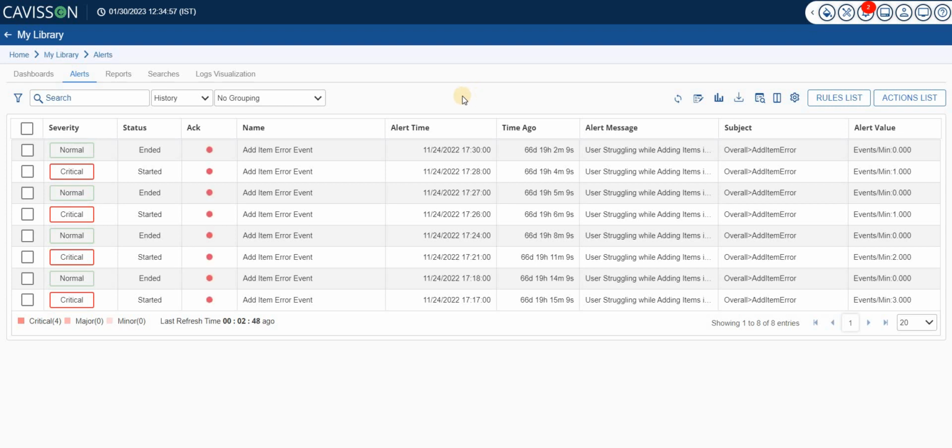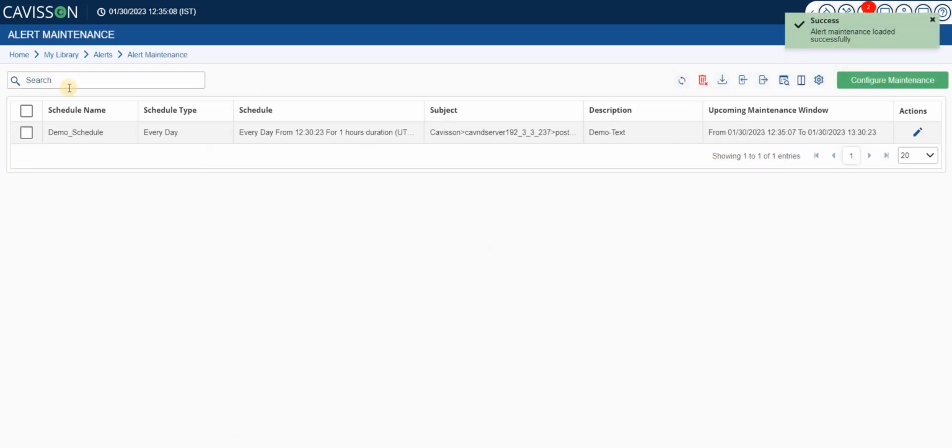In this session we will be covering the alert maintenance and its sub-modules. So let's get started. Alerts maintenance. Alert maintenance window configuration is required to disable alert generation at the time of maintenance period or a scheduled downtime.